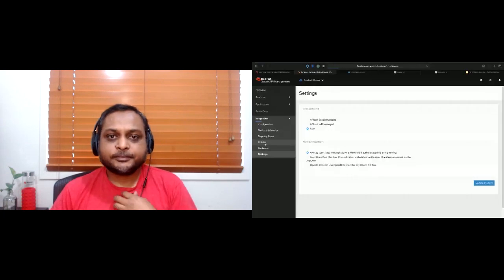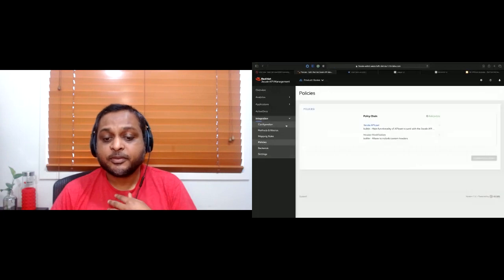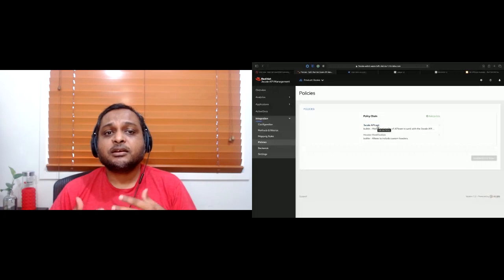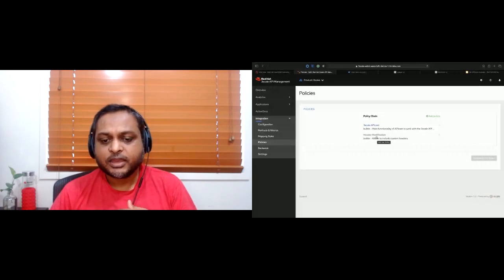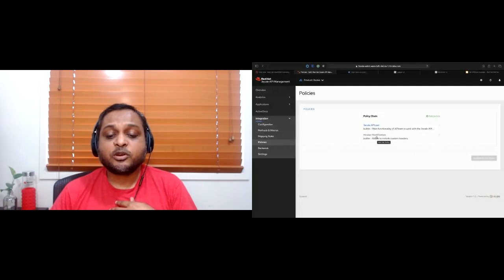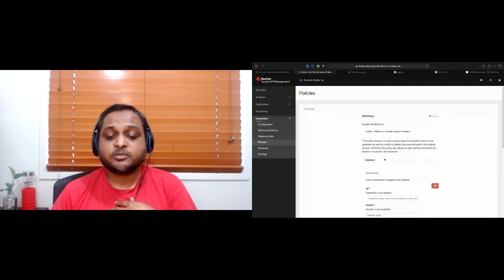You go to policies. Here we apply all the policies to our books API. And we have only one policy here, like 3Scale API cast. It means the policy enforcement point is in the middle. Okay, so what I do, I added a header modification policy. Let's see what this policy is.